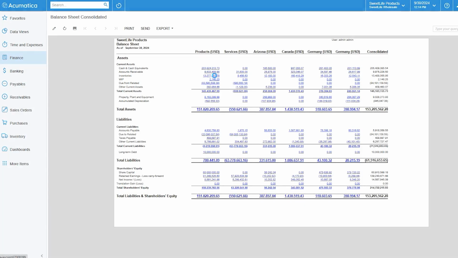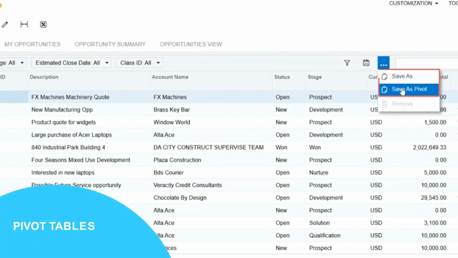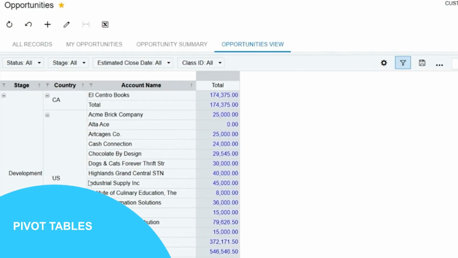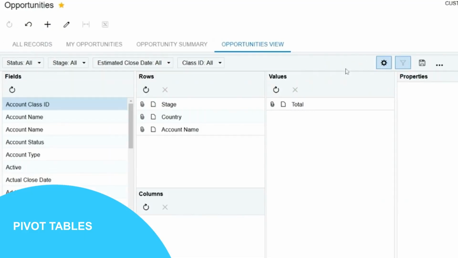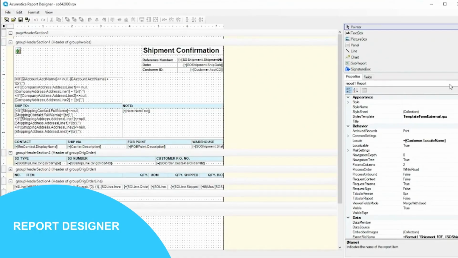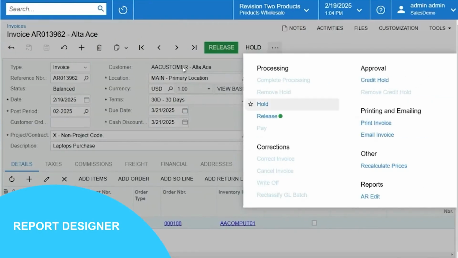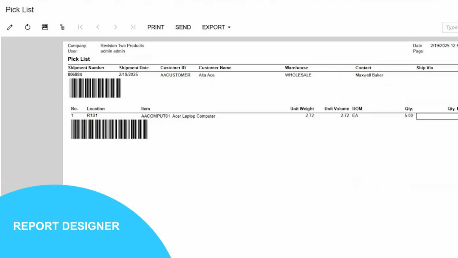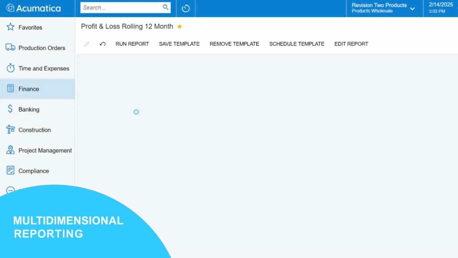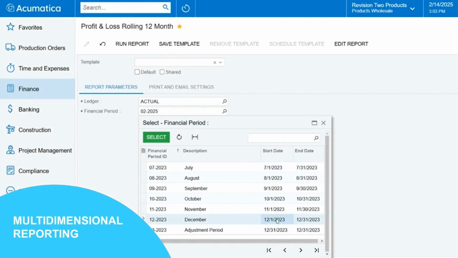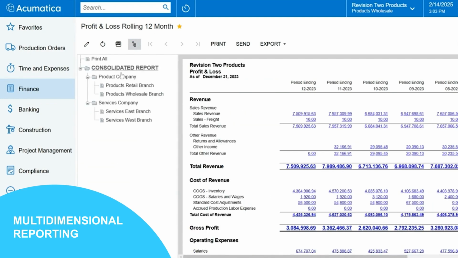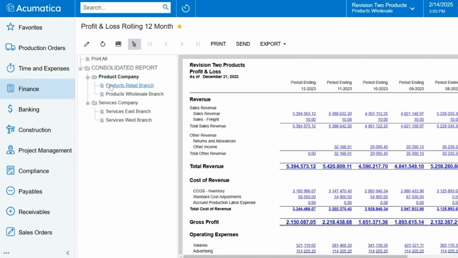With Acumatica, create pivot tables, custom reports, and templates without coding or IT support. Use the report designer to generate forms like invoices or pick lists while ensuring data security. Multi-dimensional reporting breaks down data into smaller facets, such as store location or specific projects.